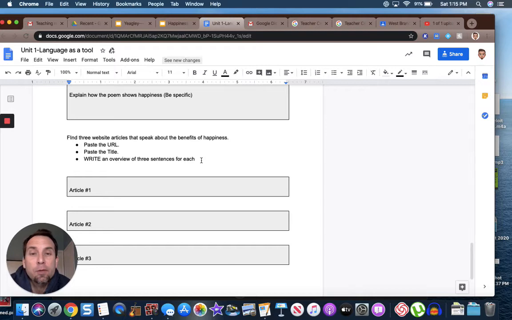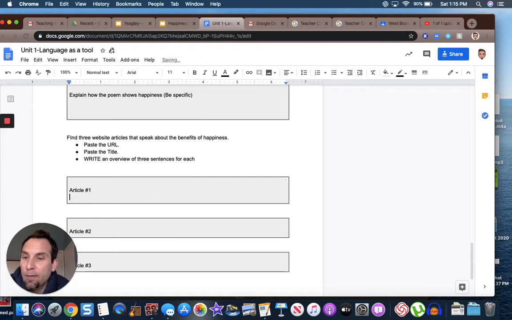And then just for this lesson, again, it's a quick lesson. My ending is I want them to find three websites about happiness, and then I'm asking them to do three things for each one. Paste the URL, which is the website address, paste the title, and write an overview of three sentences for each. And then of course I made the boxes.